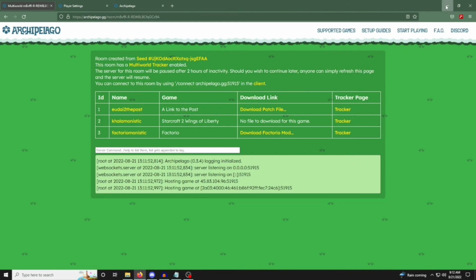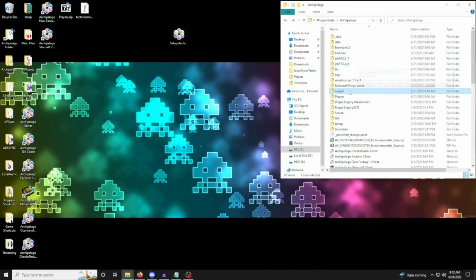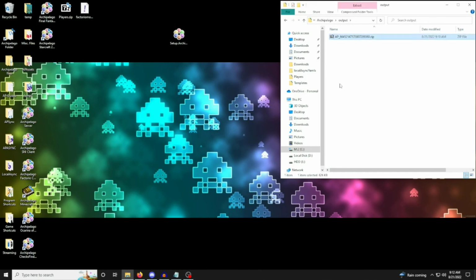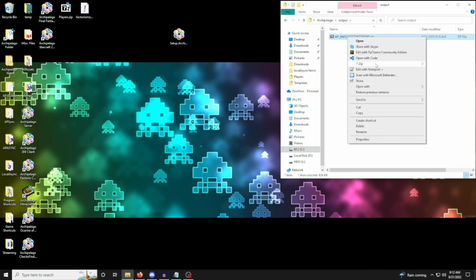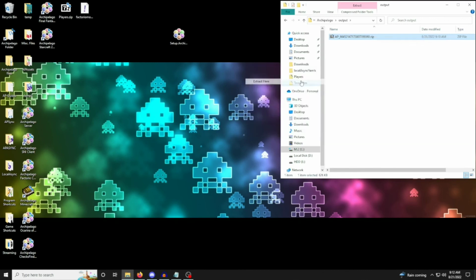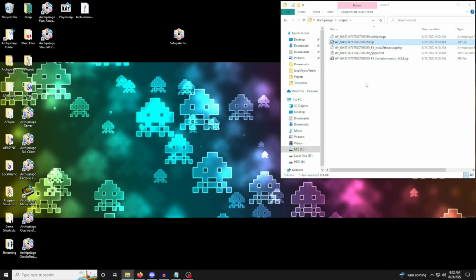The final and third option is to host the Archipelago server locally on your own machine. Extract the .zip file for your session that was created in output, and you'll see multiple files appear. Any and all patch files for yourself or any other players needed will show up here when you extract this file. These vary by game, but you'll need to distribute them to your friends in order for them to play and connect to your server.